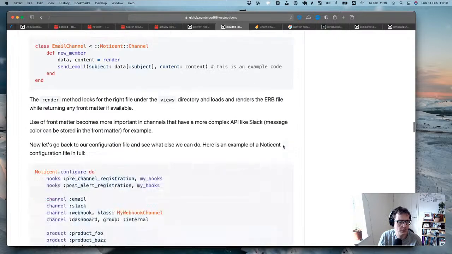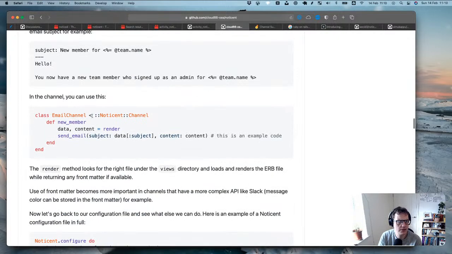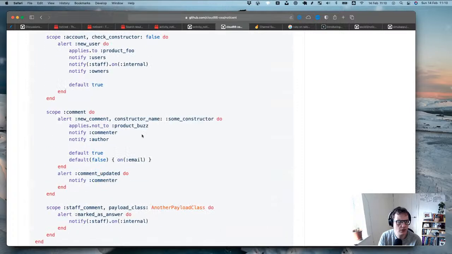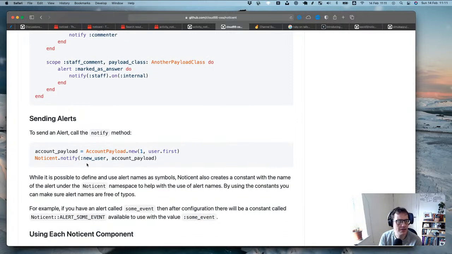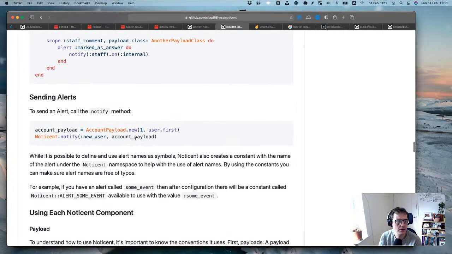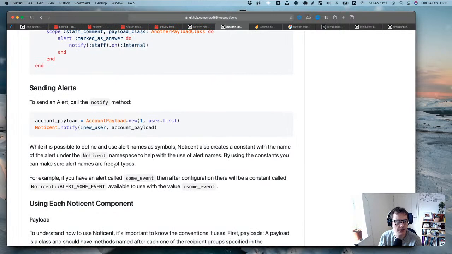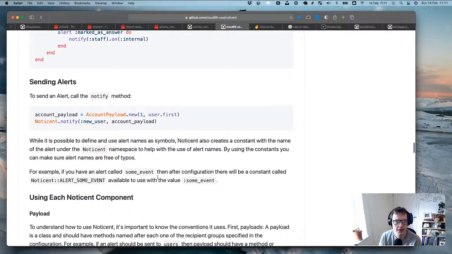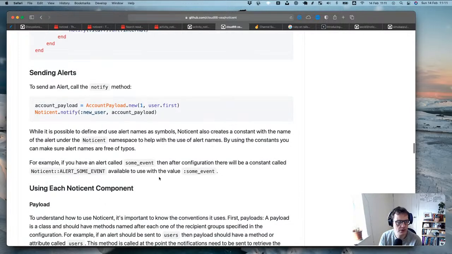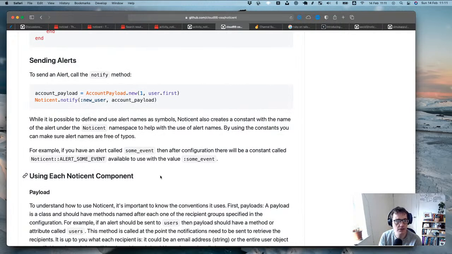So in this channel you can use the email channel. So this is all kind of still within here. And how do you then trigger these? Oh, here you go, sending alerts. Okay, cool. So send an alert called a notify method. So account payloads, account payload one. So you create a new one. While it is possible to define and use alert names as symbols, Noticent also creates a constant with the name of the alert in a Noticent namespace to help with the use of alert names. By using the constants, you can make sure alert names are free of typos. For example, if you have an alert called some event, then after configuration, there will be a constant called Noticent::Alerts::SOME_EVENT available to use with the value some event. Okay.